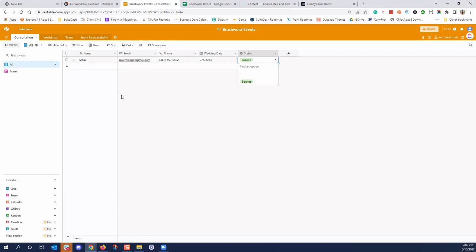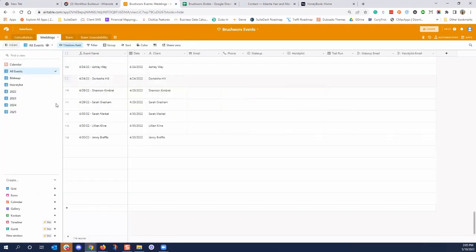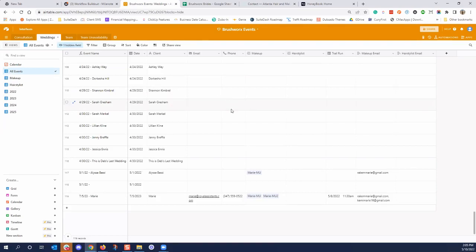Once a trillion of them come in, they're all going to be here in one place. Once you say this person is booked, it automatically creates a new item here. These are all your 2022 weddings. It's going to create a new item, and then it's going to come over to this.